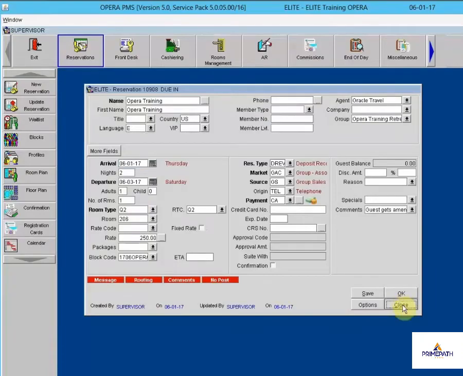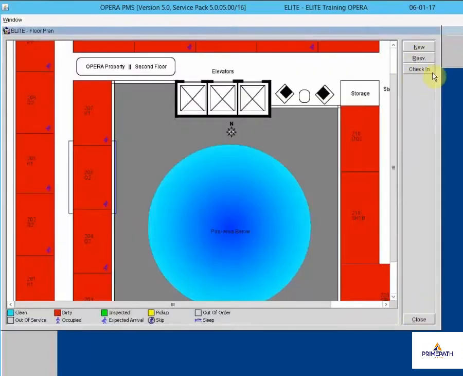As you also notice, we have a check-in button here. So if you were checking in the guest and you happen to be on this screen, you could do it from this screen here. Once again, another screen where you can do a check-in from. So we've seen 3 different screens that we can do a check-in from.